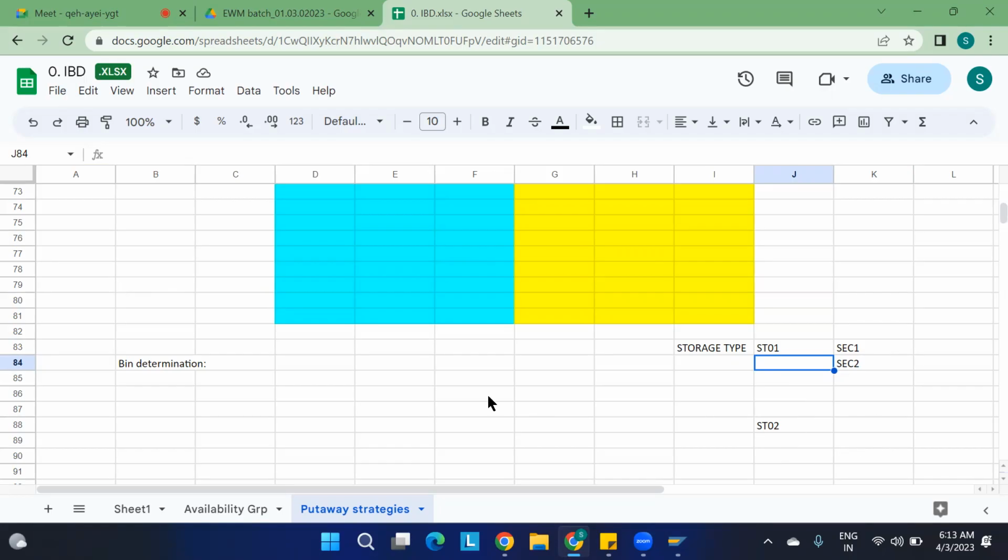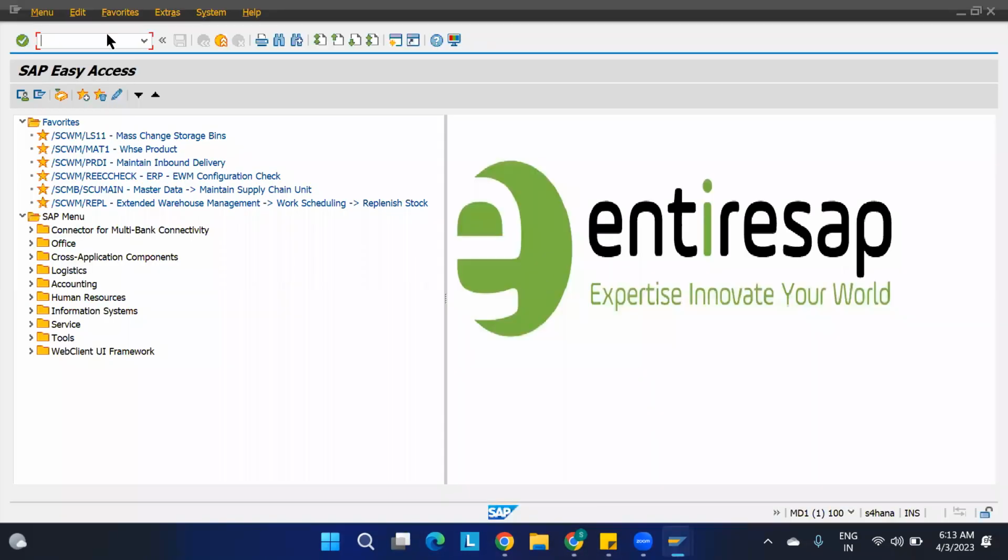Now we are going in depth again. Here we were looking at the section level only, but bin determination goes a little deeper towards the bins, where we determine the search sequence based upon the bin type. What is a bin type? Let me show you so that you can tell me.